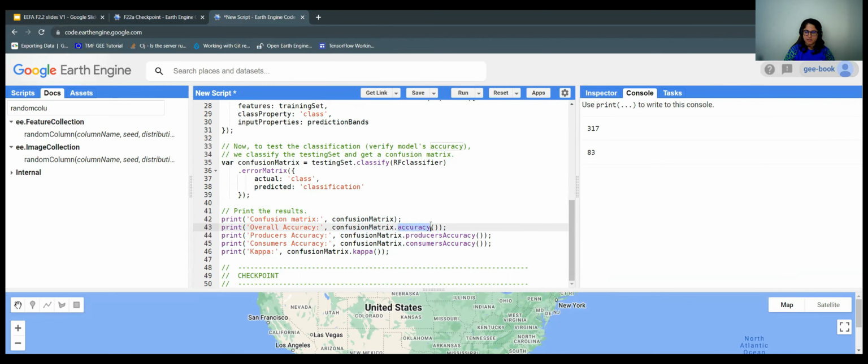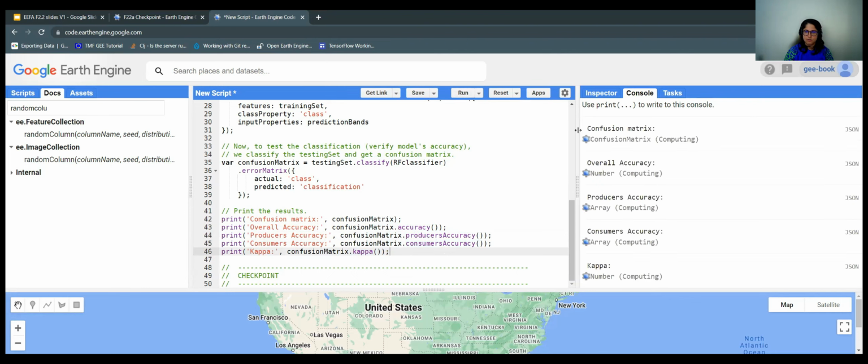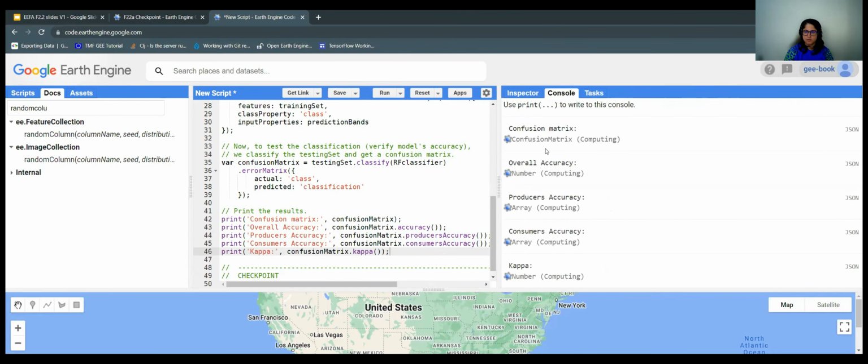So we have accuracy, which is the overall accuracy. We have producer's accuracy. We have consumer's accuracy, which is the user's accuracy as well. And then we also have the kappa coefficient. These are all functions in Earth Engine, which is really nice for us because we don't need to do those calculations. Those formulas that we saw are all already embedded functions in Earth Engine. So if I run this, we'll get the results here on the console.